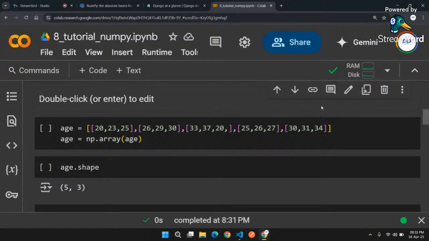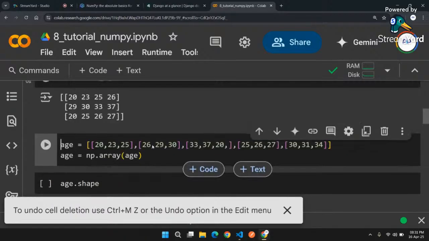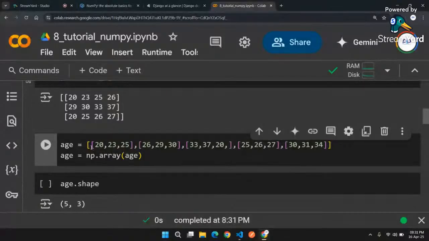So this is another way of declaring it, like I said to you, to look like a nested list. You can see this is a list inside a list, a list inside a list. All right, this is 1, 2, 3, 1, 2, 3. So we have 3 columns. Then if you count the number of lists inside, 1, 2, 3, 4, 5. So we have 5 rows, 3 columns.